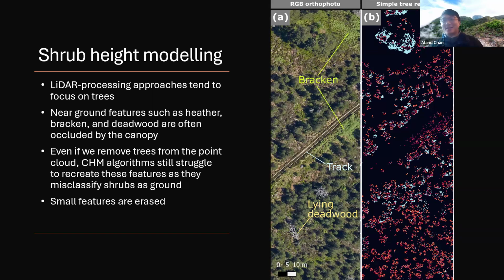When we get a LiDAR dataset, the conventional standard protocol is to triangulate the points to create a digital terrain model, subtract that from the LiDAR point cloud, normalize the point cloud, and then you get a canopy height model that shows the height of trees and where the trees are. This pipeline is really good at looking at big stuff. But near ground features are often occluded by the canopy. If we only look at the surface of the vegetation, we'll be looking at the big trees, but not what's sitting underneath.